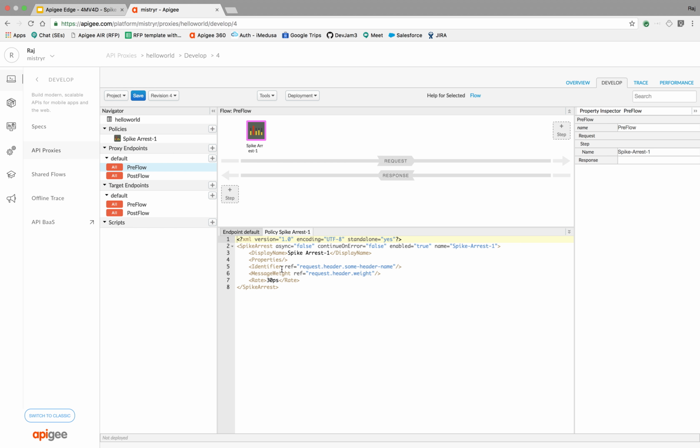The identifier parameter allows us to change which headers that the spike arrest policy is going to look at and filter. So if we have requests from specific clients, we could specify that here along with the message weight.